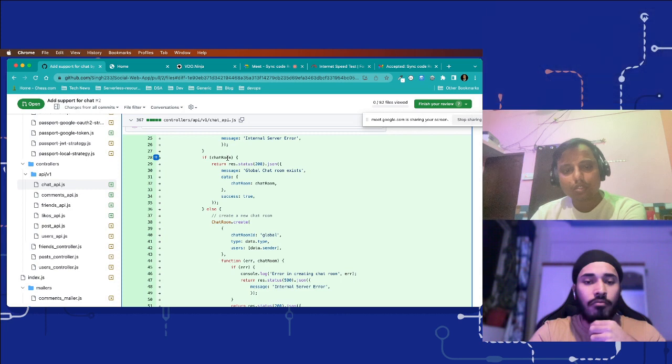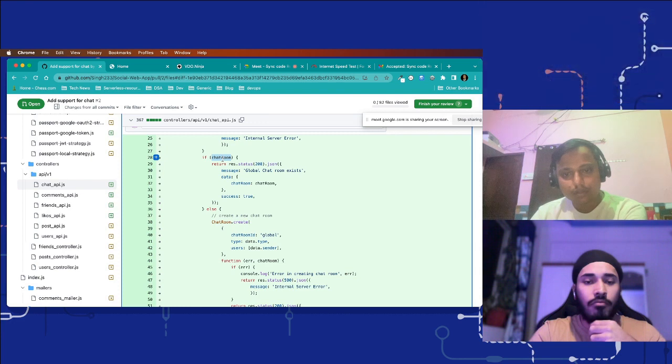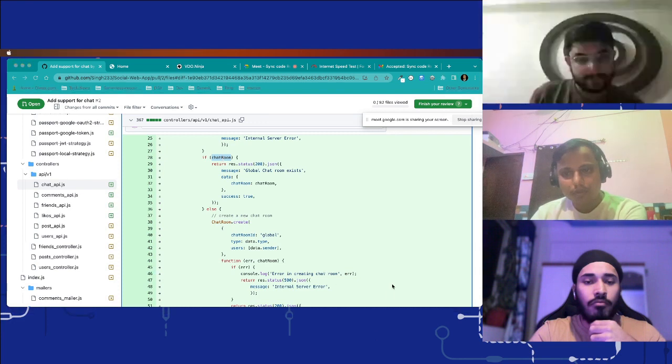Yes. So if the chat room exists, this event occurs when the user clicks the global chat button. So behind the scenes, we need to fetch all the messages, they are persistent and stored in the database, and I'm sending it into the response. So yeah, that's it.